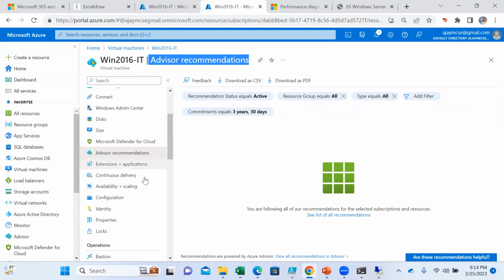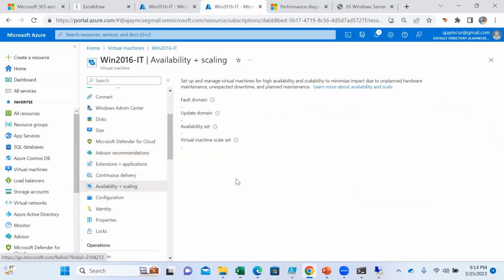Then we also have something called availability and scaling. Under availability and scaling, we will be talking about fault domain, update domain, and availability set in our network segment, because under the network segment, again, we have to talk about this when we are going to deploy the load balancer. So we will be combining these two topics together to have the complete practical demonstration.